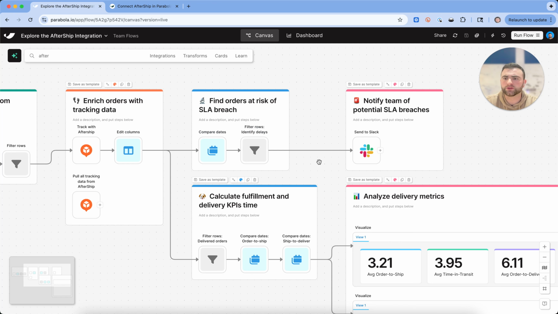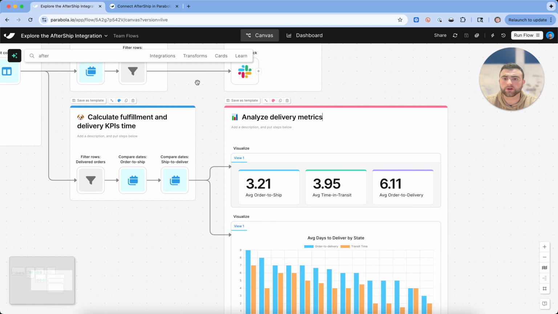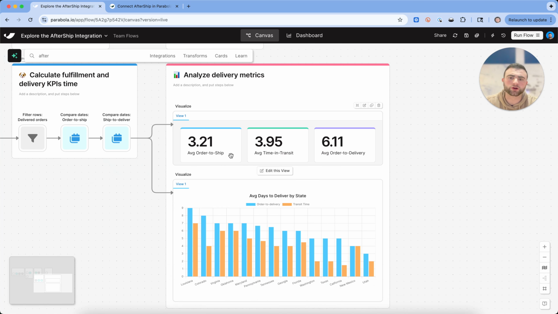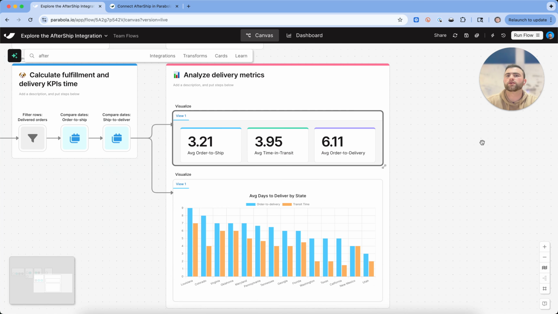You also can do things like create KPI dashboards. In this example, I am reporting on our average orders to ship to give us a sense of our fulfillment velocity. I'm tracking my average time in transit and then getting an aggregated metric for our average time from when an order is placed to actually being delivered.